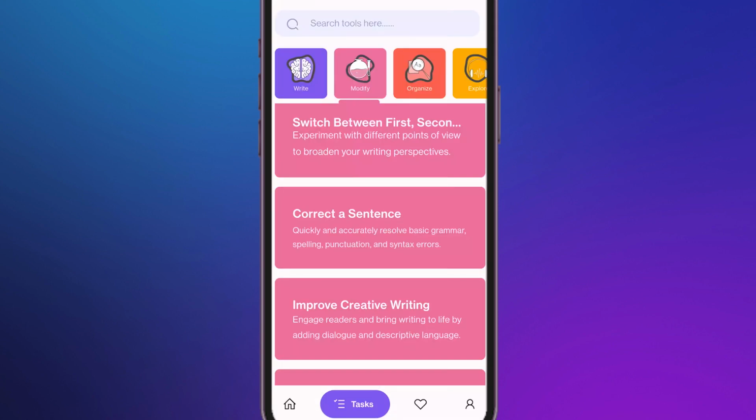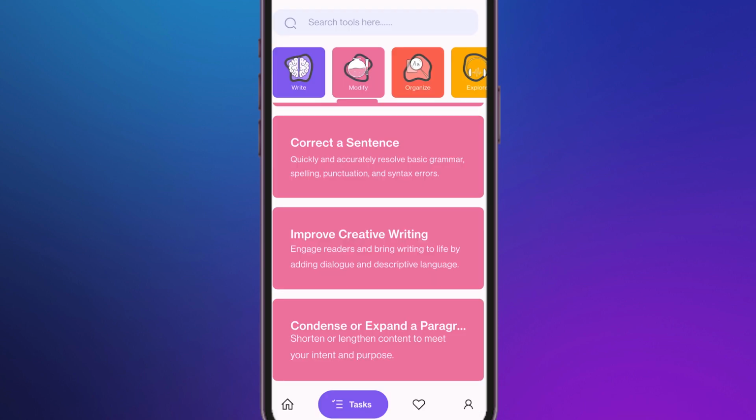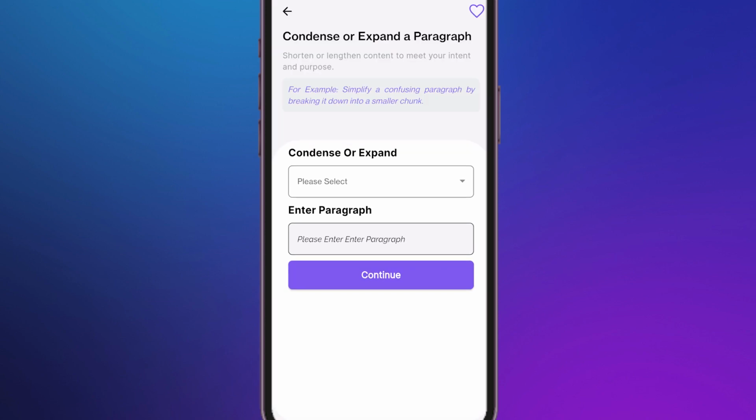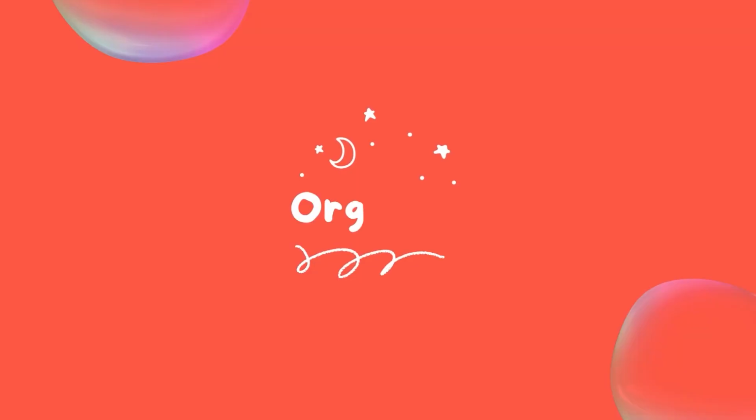Same way you can also correct or check if the sentence is correct. Additionally, you can improve creative writing. Also, you can condense or expand paragraphs in quick, simple steps.